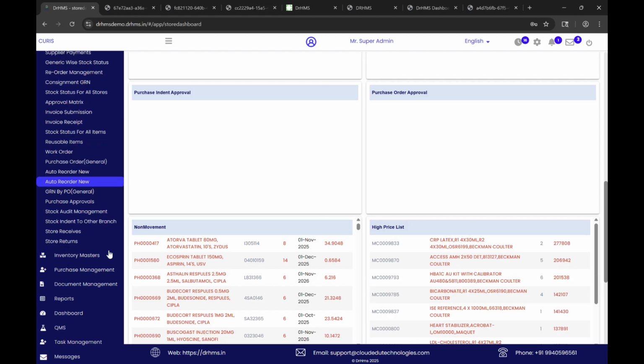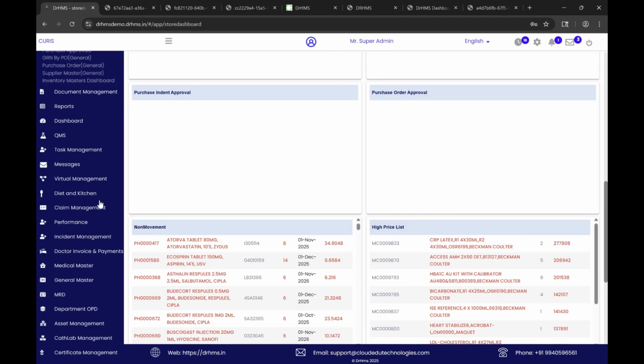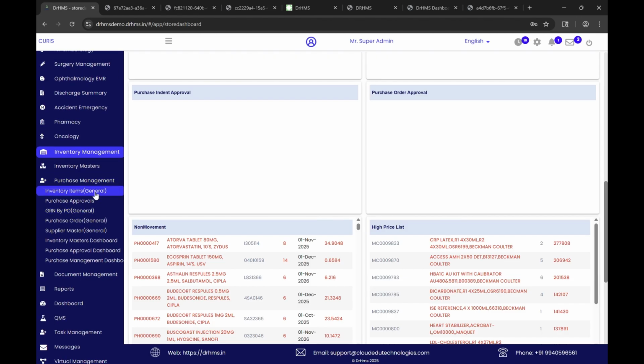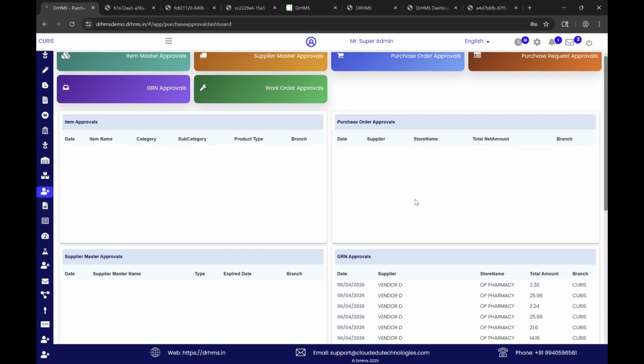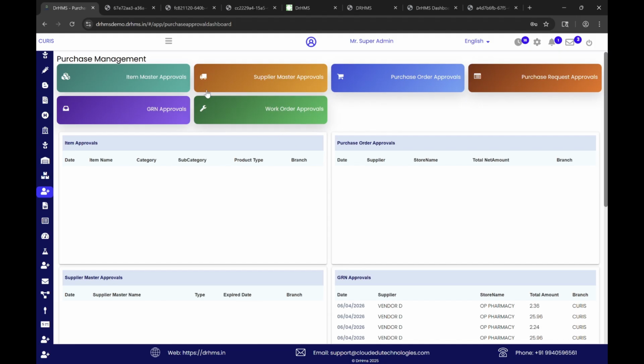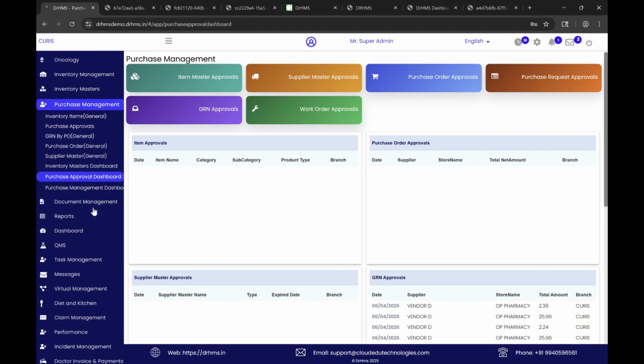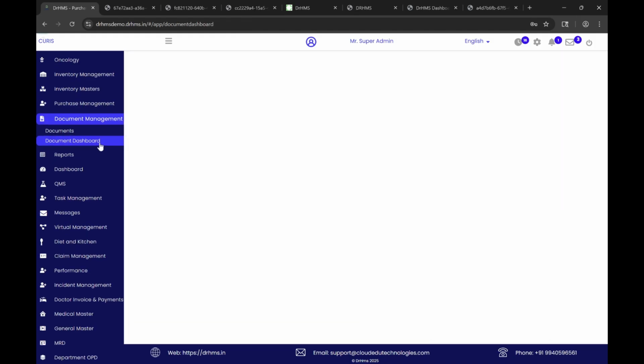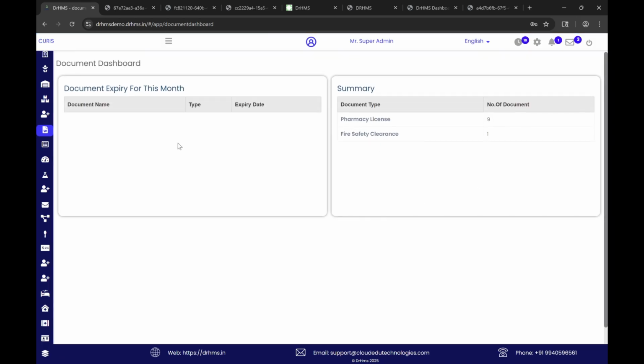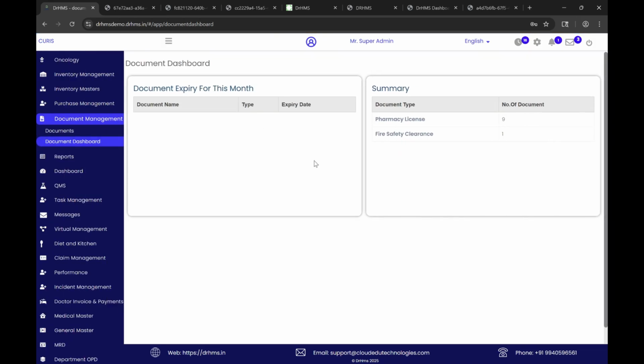And there is the purchase department, which also has an approval process. Any item creation, purchase order, GRN, GRN return, or work order, for all of these we are creating an approval matrix here. Based on the approval matrix, they will upload. So here is the document management. All the licensing documents will be uploaded here. Then if any document is expiring, it will alert in the dashboards.